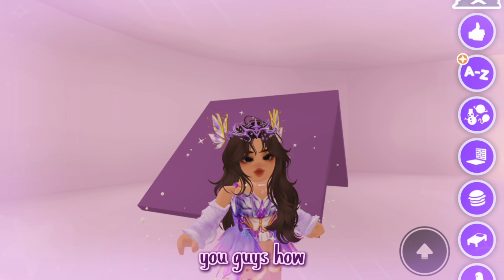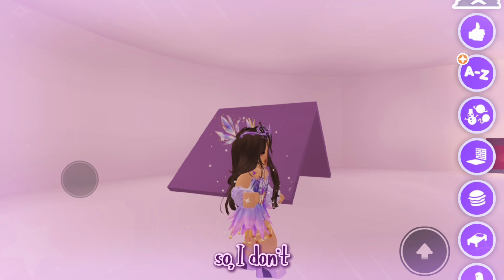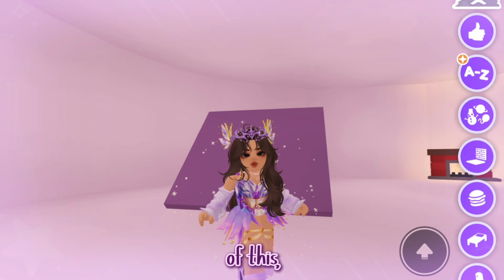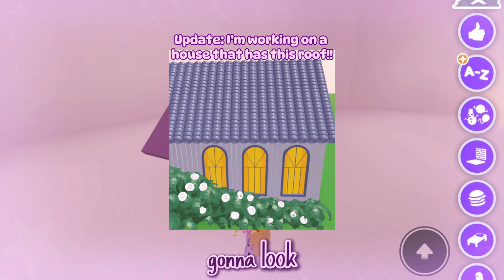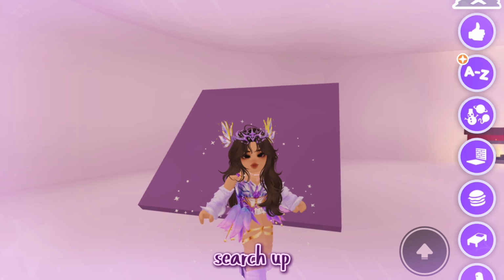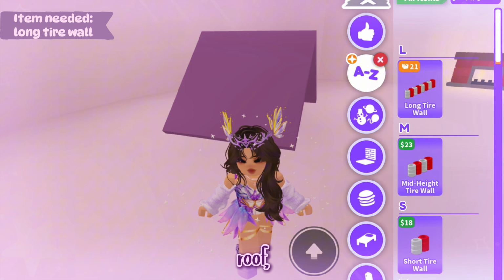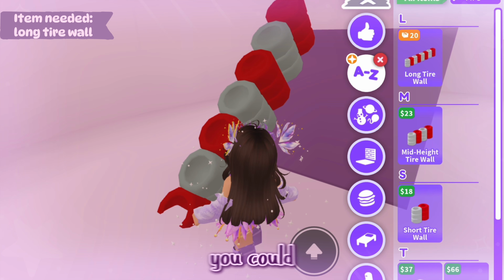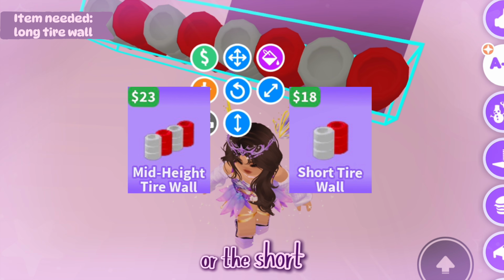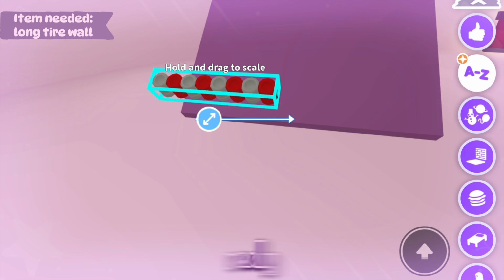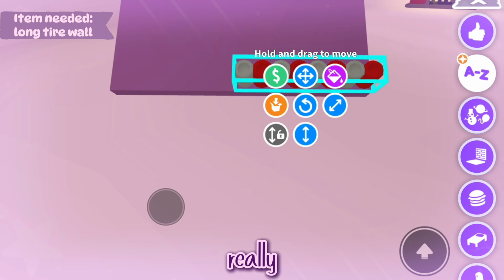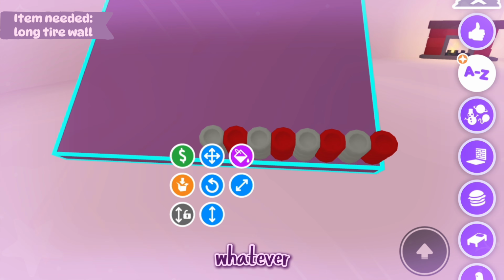Now I'm going to show you guys how to do a tiled roof. So I don't really have an example of this, but this is kind of what it's going to look like. So first you have to search up tire. You want to use the long tire wall for your roof, although if you have a really short roof, you could also go with the medium or the short ones. You want to make these really small so that your roof looks really detailed, and then you can also make them whatever color you want.